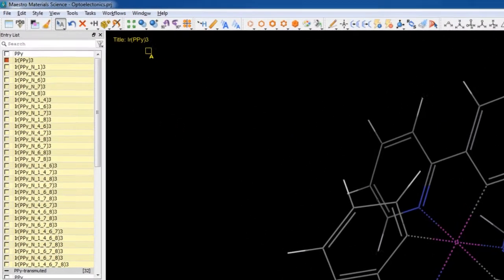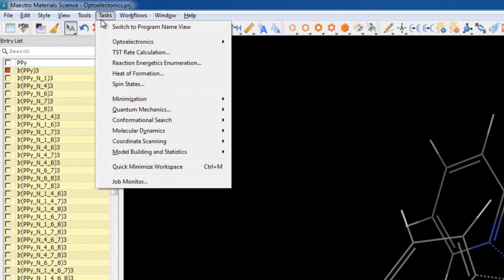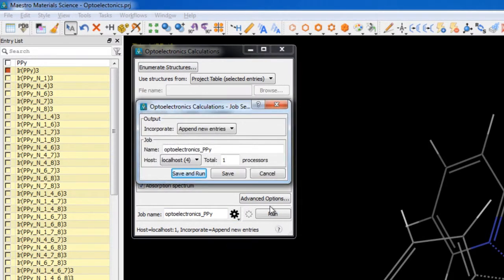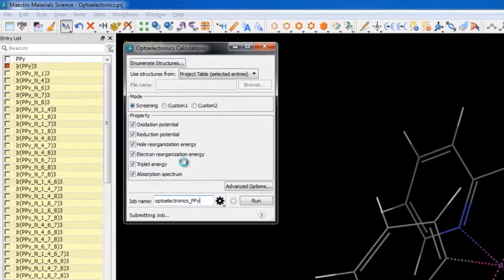We'll now go to the Optoelectronics panel, which is under the Tasks menu, and choose Perform Calculation. Again, we'll use the selected entries. We'll keep the mode to screening and note the various properties we'll be calculating. We'll change the job name to, say, Optoelectronics_PPY, and set up the job settings. In this example, I'll use 4 CPUs, but for a job like this, we recommend submitting to a large cluster with many processors, as these calculations produce quality numbers and computing time can be quite lengthy. Nonetheless, when you're ready, click Save and Run.